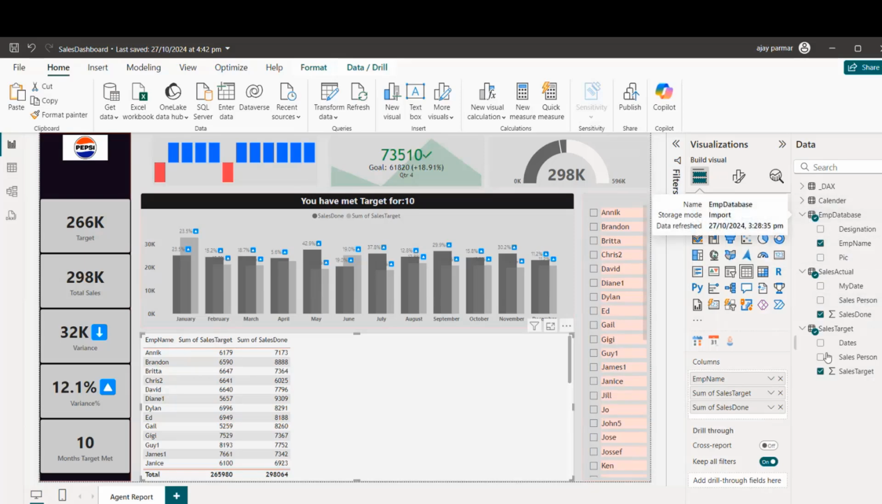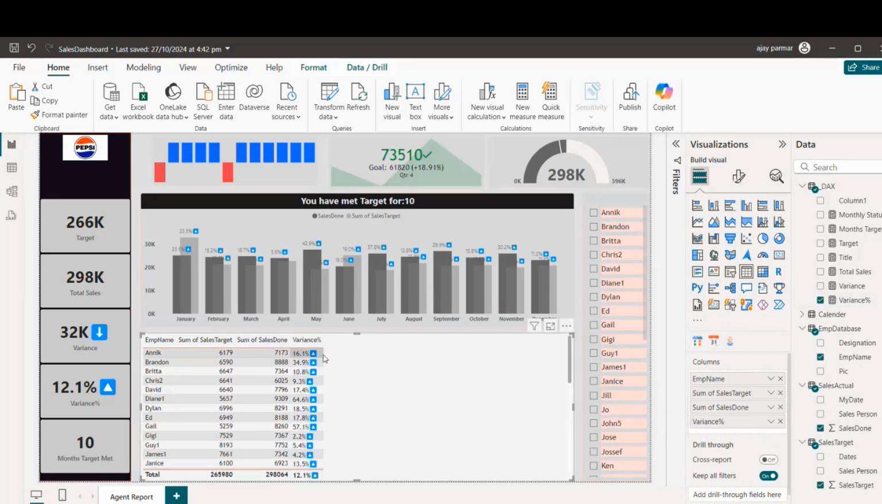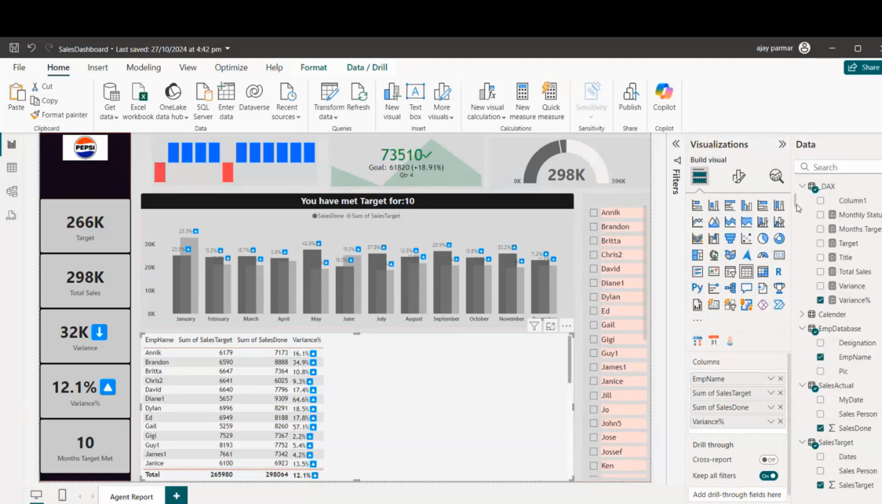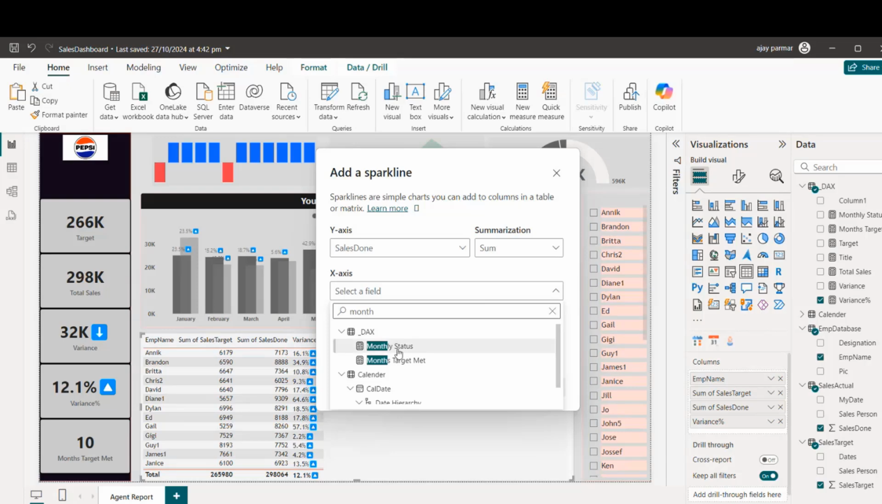That is something I want to tell you today. There is the variance also we can add. So we have the variance, and we can add the trend as well. We actually have only two headers, so this is just for your knowledge; otherwise, you can use a lot of information here. For the sales done, let's say I want to create a sparkline, and let's create this by month. We have only 1 month here.